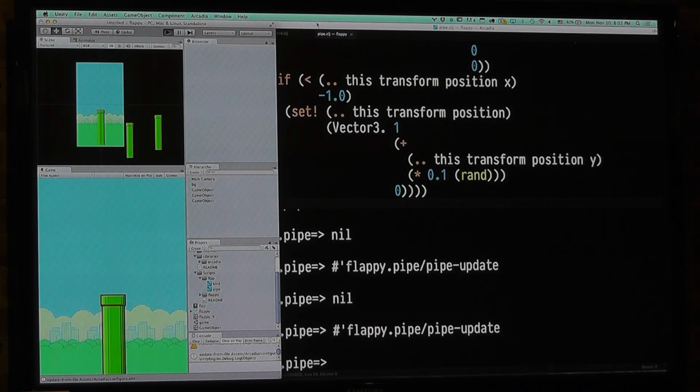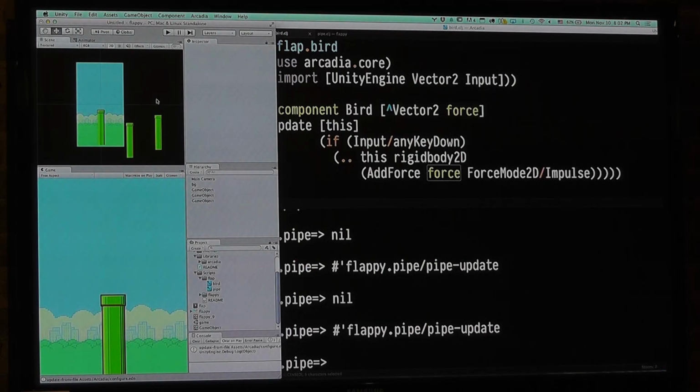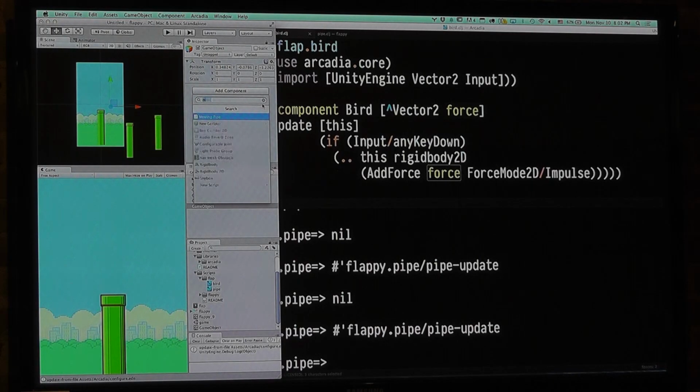So I had the pipes, which are the more intricate part, and this is what the bird looks like. It's a daunting nine lines of code. Basically, in Flappy Bird, the bird is always just hopping upwards. So we say if any key is pressed, then we get access to the rigid body and we just add force to it. And force is a parameter that you can set externally. So to create the bird, as with everything, I create an empty game object. I attach the bird component, and I'm going to give it an upward force of positive 1 in y and 0 in x, so we just go straight up.